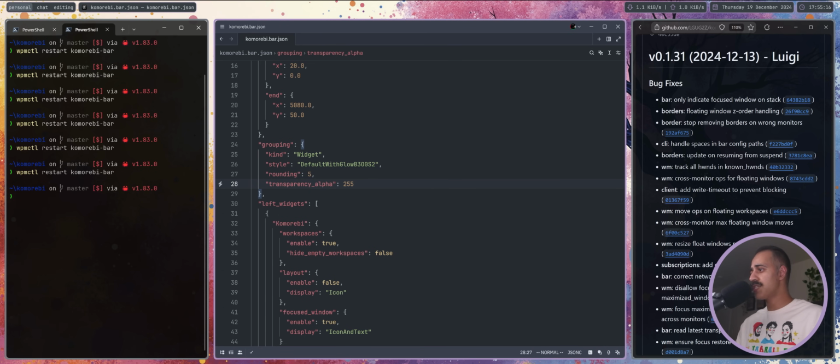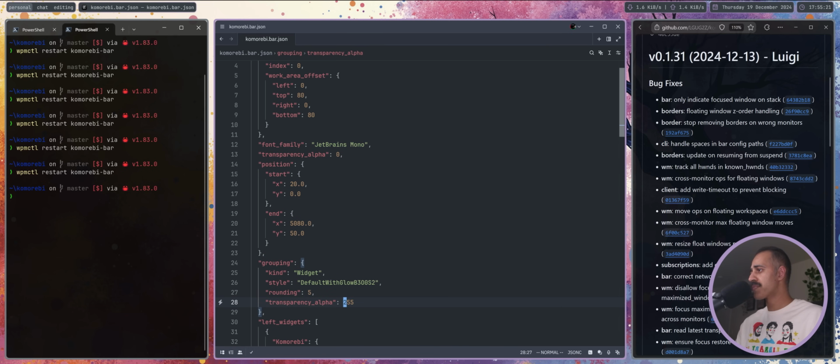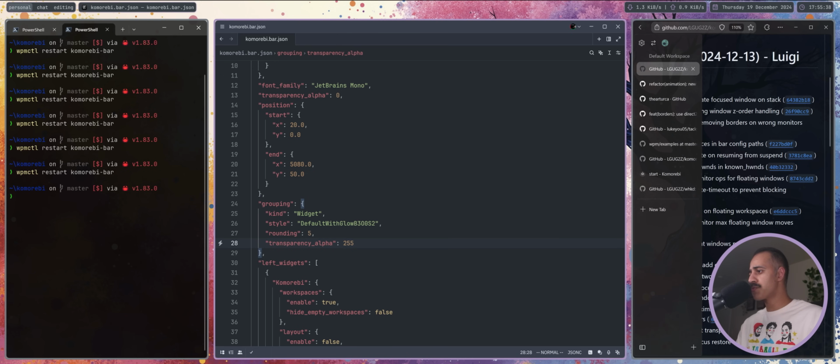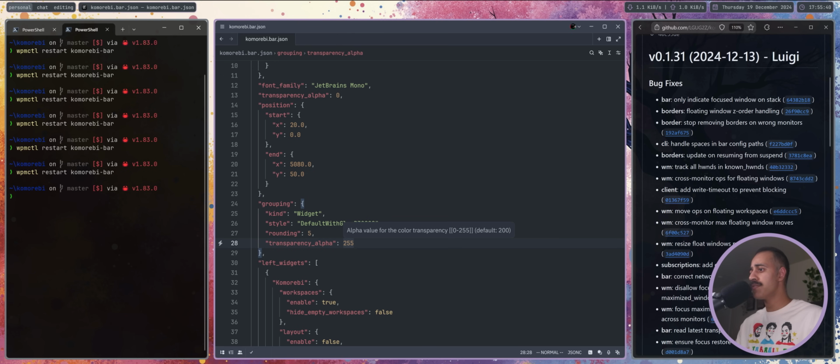You can change the transparency alpha for these widgets. You can also change the transparency alpha for the space behind the bar. So you can see I have this set to 0, completely transparent, all the way through the back. And then for the actual units of grouping, I have it set to 255, which is fully opaque, which is why you have the backgrounds.